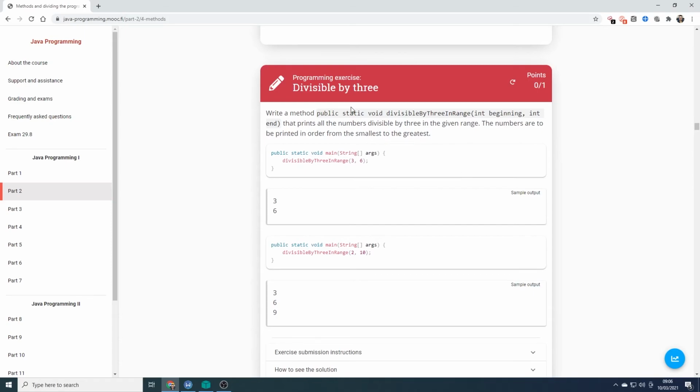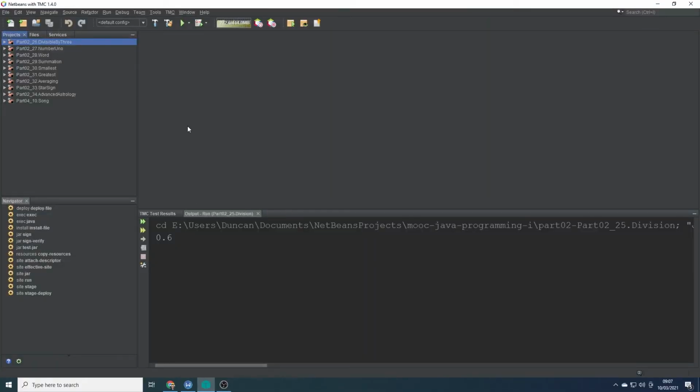So write a method public static void divisibility by 3, int beginning and int end, that prints all the numbers divisible by 3 in the given range. The numbers are to be printed in order from smallest to greatest. Okay, so we're going to be using the mod, or modulo I think it is actually, sorry, operator, and we're going to be using some loops. So let's head back to our NetBeans and get divisible by 3 class open.